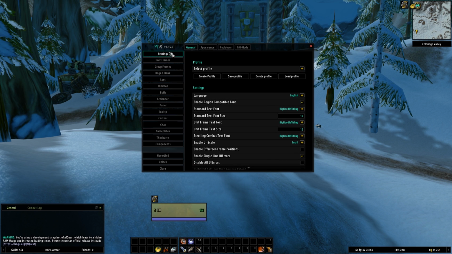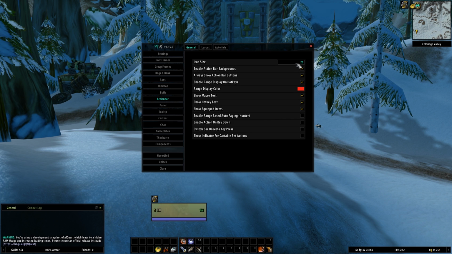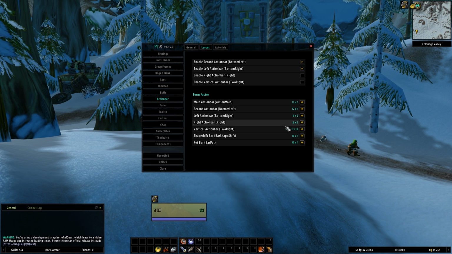Then you want to go down to your action bars, and you can change the icon sizes if you want. I leave them at 20. The most important thing here is actually layout. So there's three different tabs up here. You want to go to the layout tab, and then you want to change.